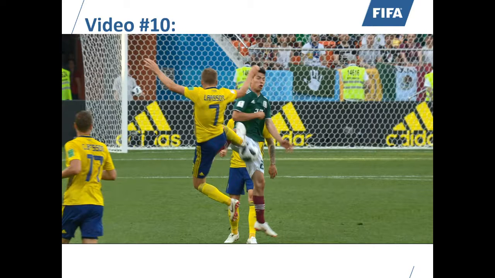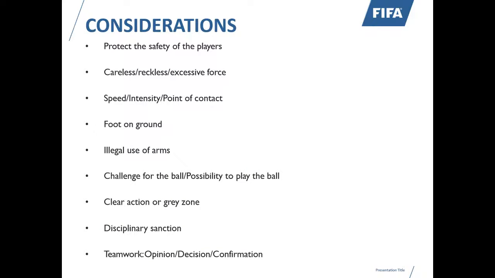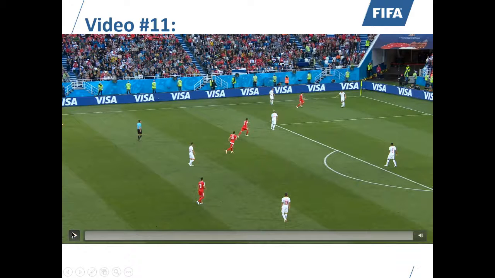Okay? Yes. Yep. IFAB once. Sorry, Robert, go ahead. The results: we agree with the 33 that said red card. The foul, 39. Yeah, this has to be a foul, and in high school, this should be a red card. Very good. Let's continue. Video 11.